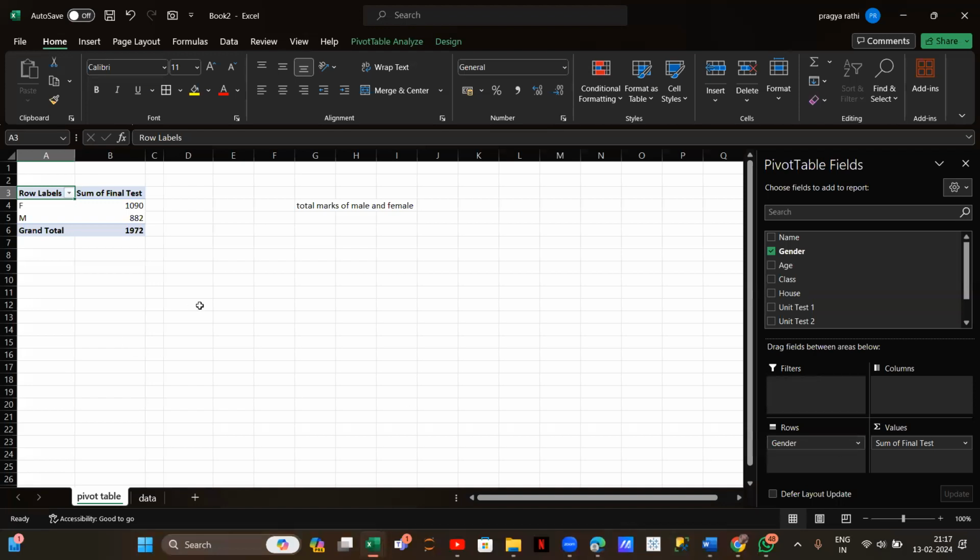So that's what a pivot table is. Now you can see the total marks of male and female, right? Can you see the total marks of male and female students, everyone? So that's what we can use the pivot table for.